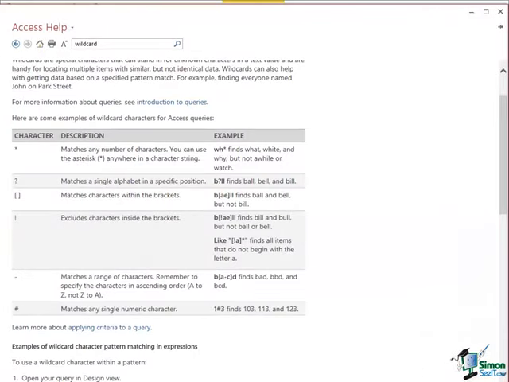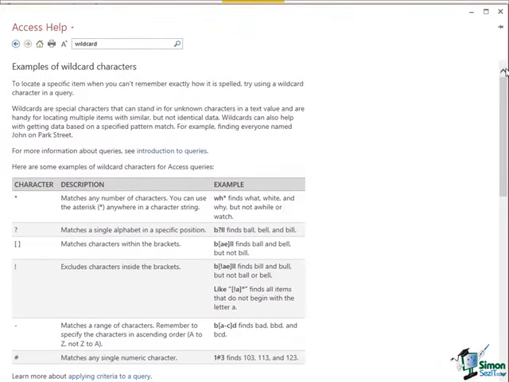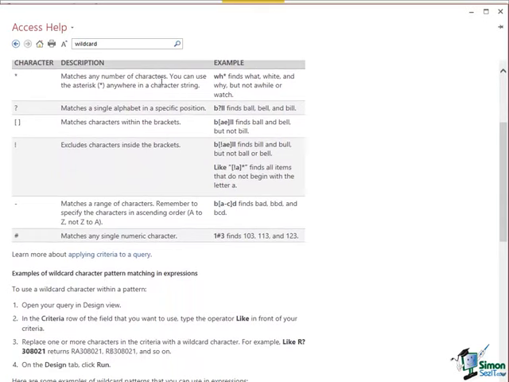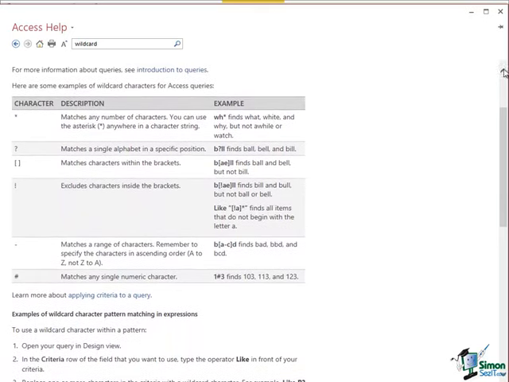And another very important thing to remember when you're using the find facility in Access 2013 is that in Access Help there is a list of the wildcard characters that you can use under the topic Examples of Wildcard Characters. And the details of those, it's not just asterisk for any number of characters. You've got some fairly sophisticated options here for using wildcard characters. So make sure that you're familiar with those.